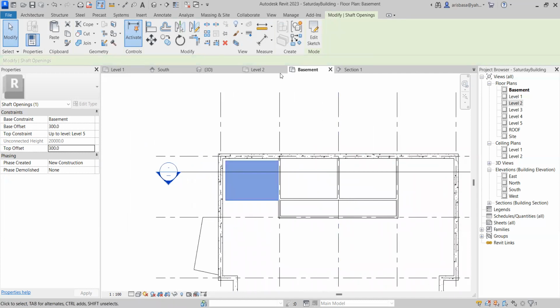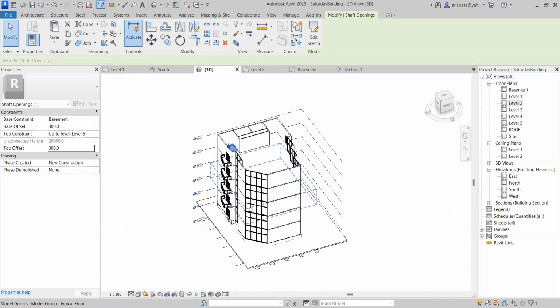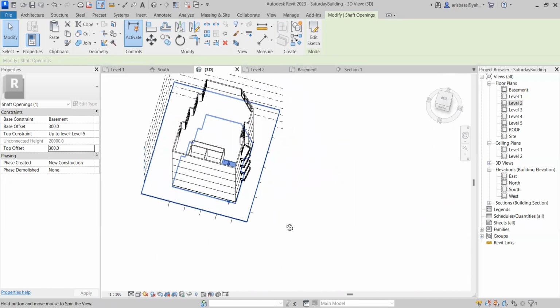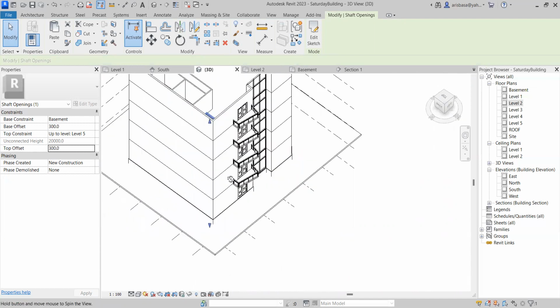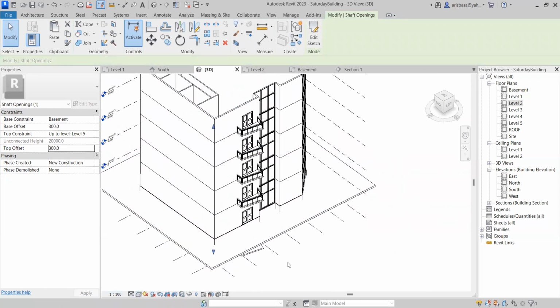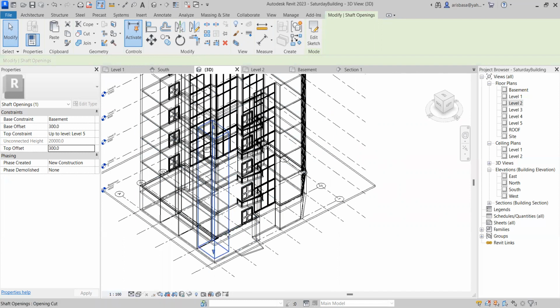And then now I will go to my 3D view. Actually, now you can see that there is a hole in my building right there now. Okay? If I put my view to wireframe, you will see that there is a hole now. There is a hole in my building. Base offset, top offset.